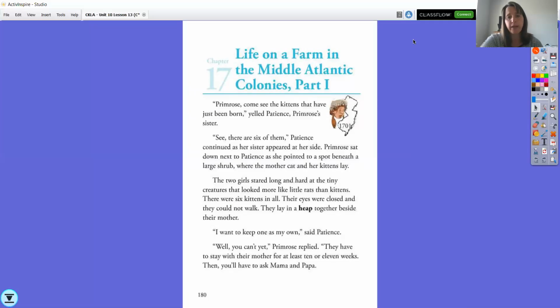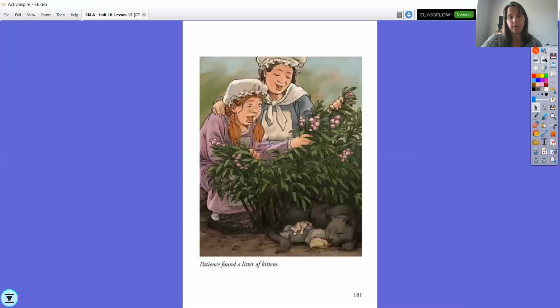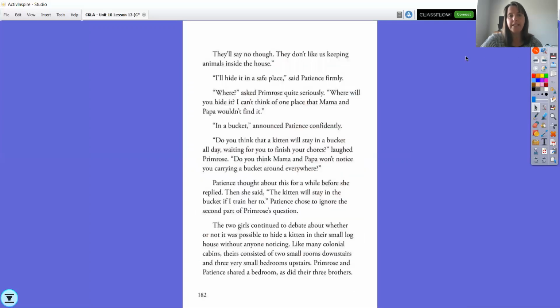"I want to keep one as my own," said Patience. "Well, you can't yet," Primrose replied. "They have to stay with their mother for at least 10 or 11 weeks. Then you'll have to ask Mama and Papa. They'll say no though. They don't like us keeping animals inside the house." "I'll hide it in a safe place," said Patience firmly. "Where?" asked Primrose quite seriously. "Where will you hide it? I can't think of one place that Mama and Papa wouldn't find it."